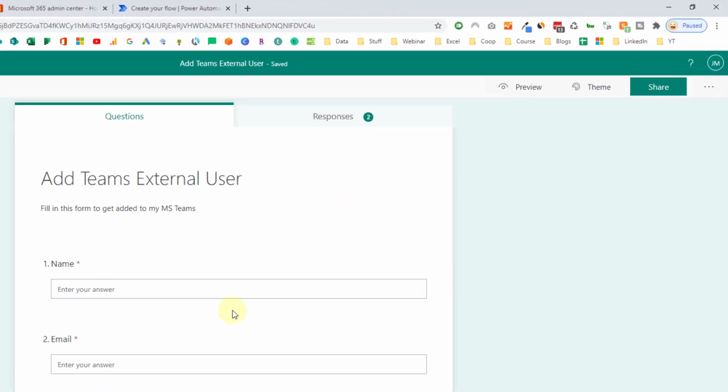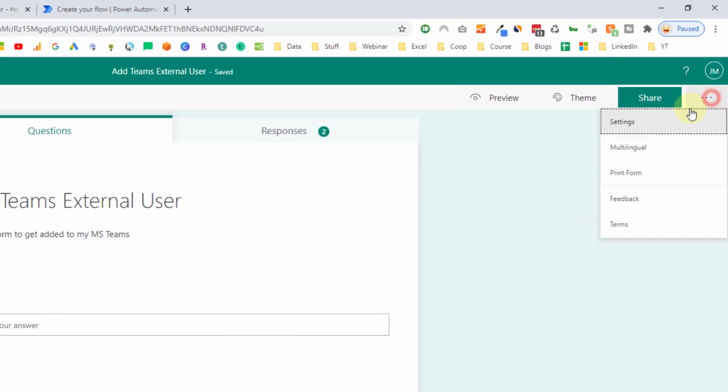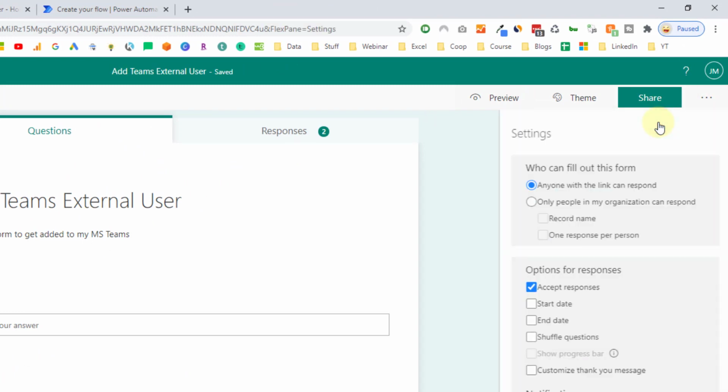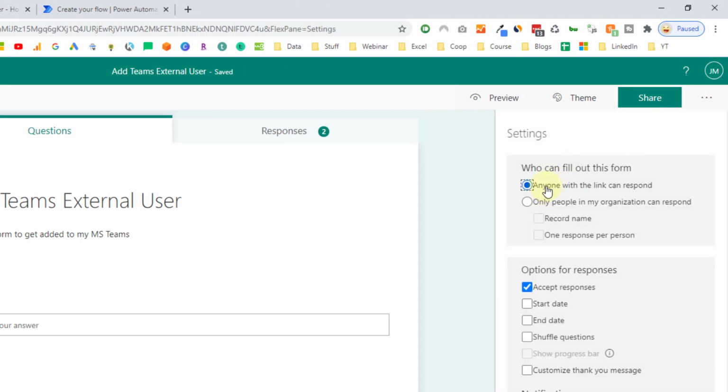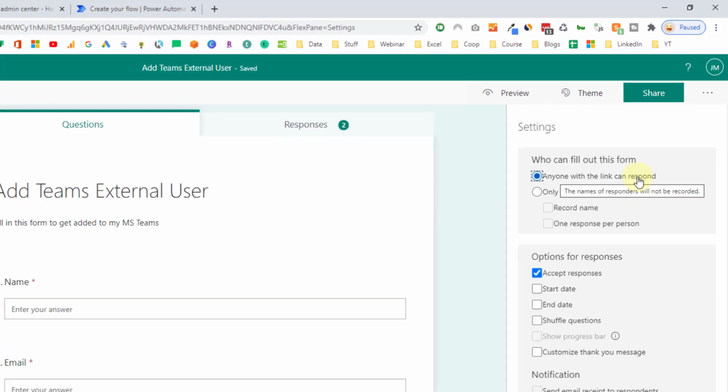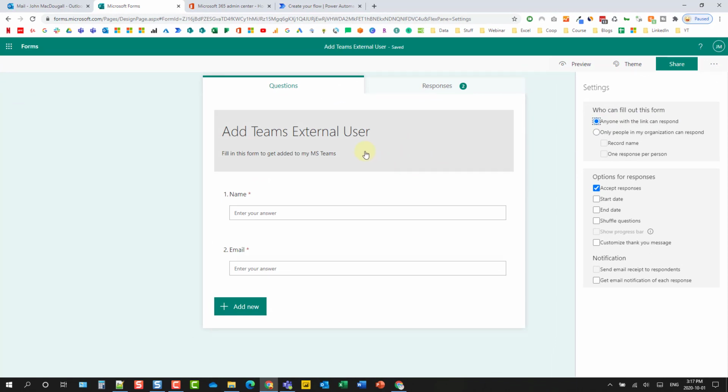Now once you've got your form set up, you're going to have to go to the settings, and then you can select this option here so that anyone with the link can respond, and that way you can send this to people outside your organization and add external users to your team. Now to actually add the users, we're going to use Power Automate to, once someone submits this, automatically add the user.